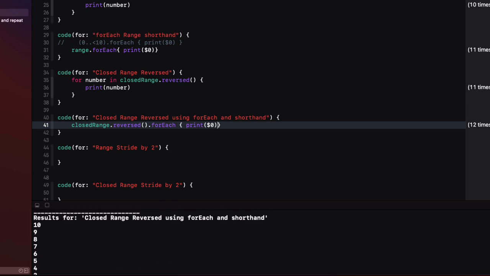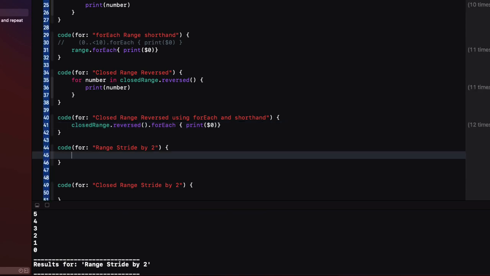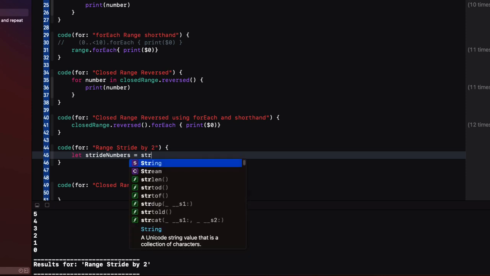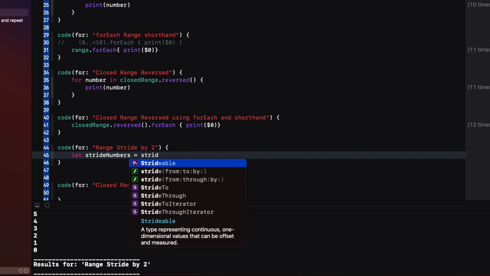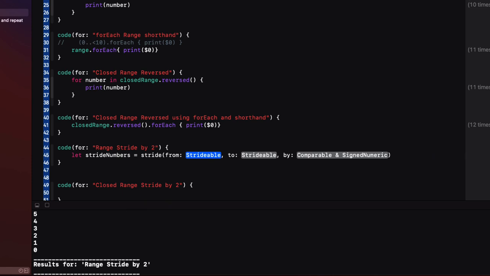Now, if you want to loop over a sequence of numbers skipping some, like for example every 2, you can provide instances of a stride struct. And there are two versions. The first one is like looping over a closed range, like this, using the from to initializer. So striding from 0 to 10 by 2.